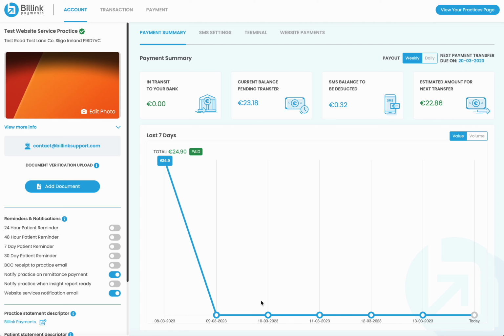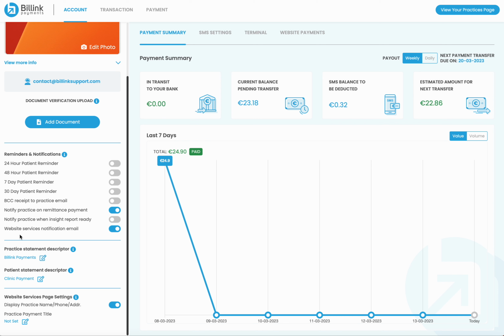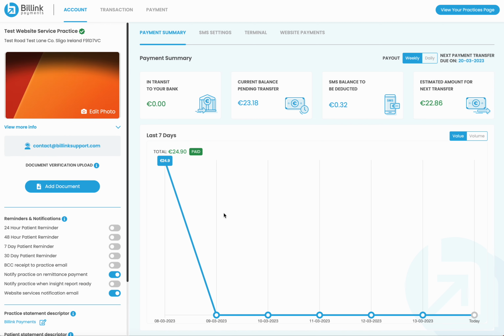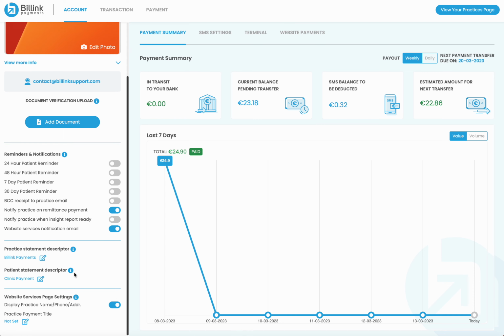I'm going to give you a quick run through this new feature called website payments. If it's enabled in your practice, you'll see that there's a fourth tab now on your Billink account page. Under account, there's a new section here called website payments. You may also notice a new toggle here called website services notification email, and a new area down here called website services page settings. Okay, so that's the new stuff. We'll come back to these in a few minutes.